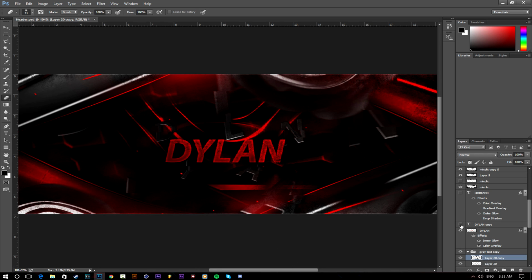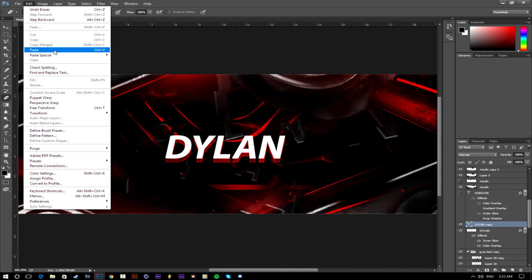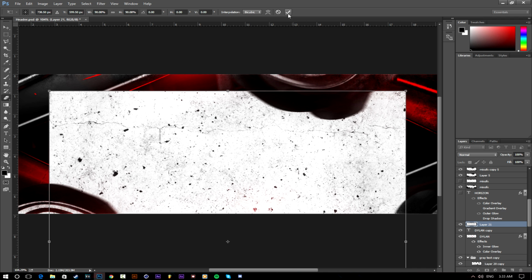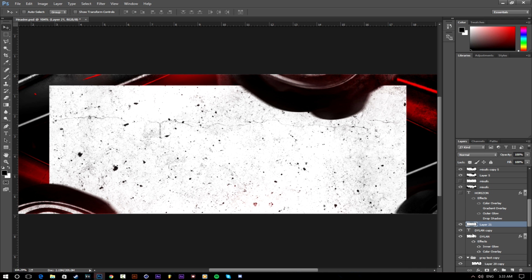So I'm gonna find my text. Right here is my text and I'm gonna put it above the text. So just go to edit and paste. And we can keep it like that. And hold Control and click the T on the text. And now go to select, right click and select inverse and just click Control X.